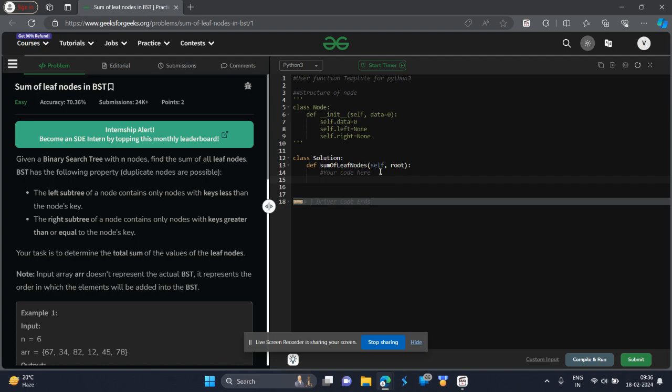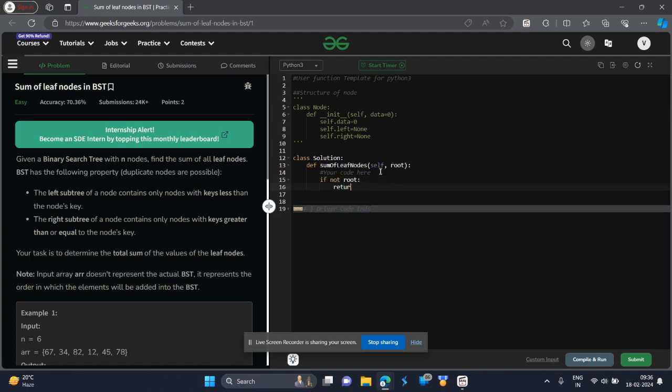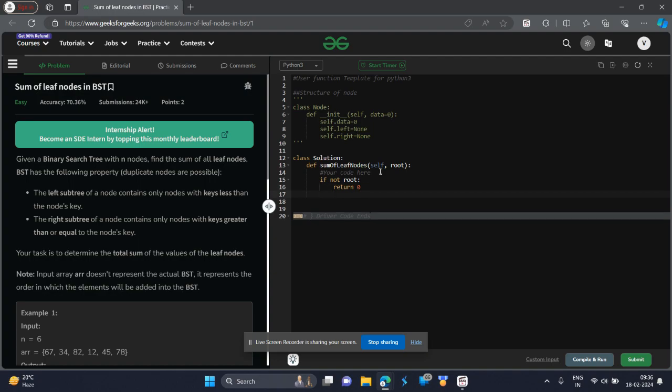Let's see how I do it. First of all, if not root, if there's no root, return 0. If there's no root, there'll be no leaf node, there'll be no sum.